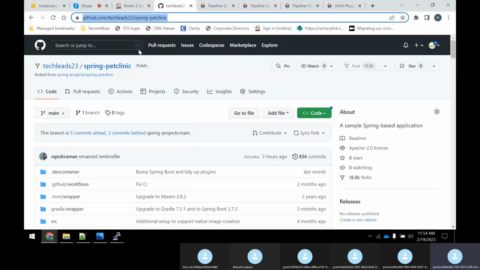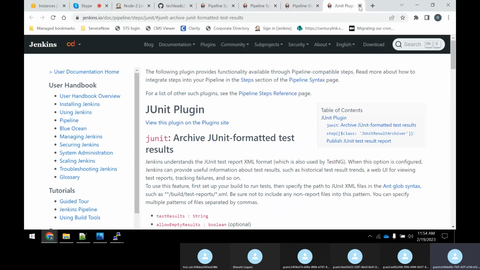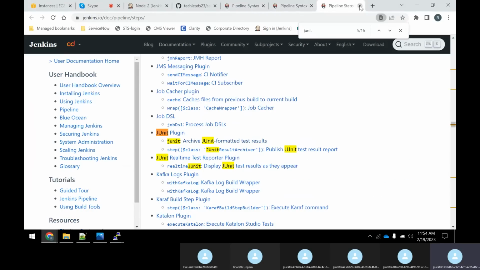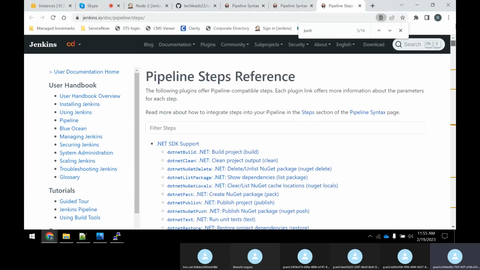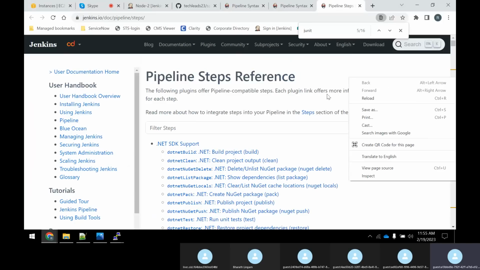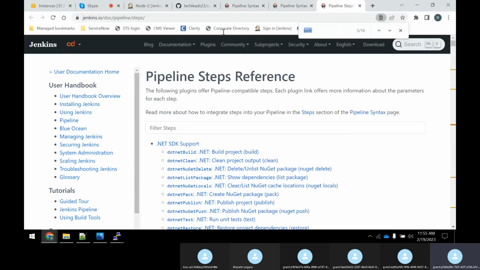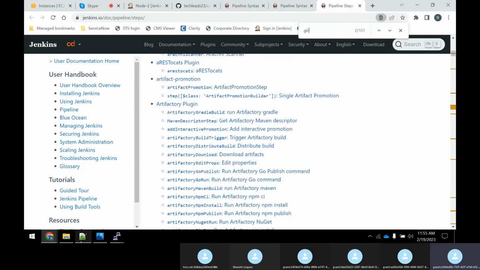Like how do you do it? You do a git clone, right? So it means that you depend upon git. Already git is installed. If you go to your reference document, this is not the pipeline step reference document. Let me do one thing. Let me go and search for git actually. Okay, enter.